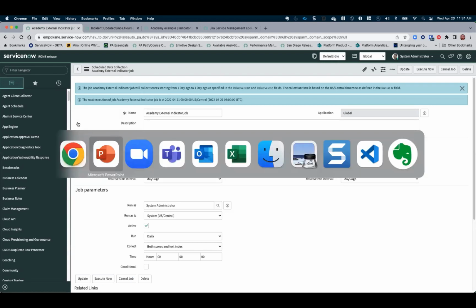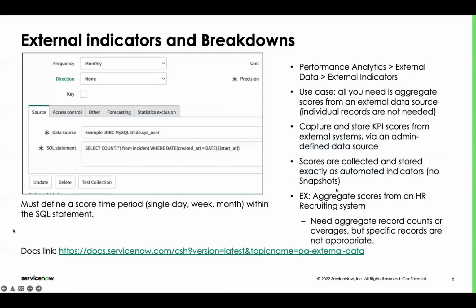I'm going to switch back to, as I mentioned, what we use this for: all you need is aggregate scores from an external data source. So the drill down to the individual records is not needed. Capture and store KPI scores via an admin defined data source. Scores are collected and stored exactly as automated indicators, but there are no snapshots, no detailed records.